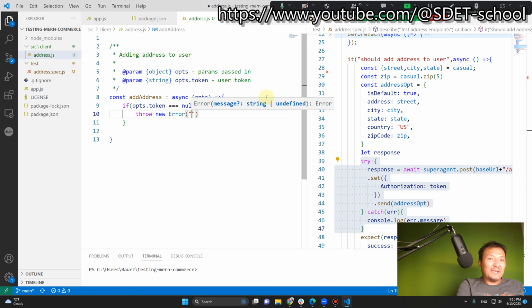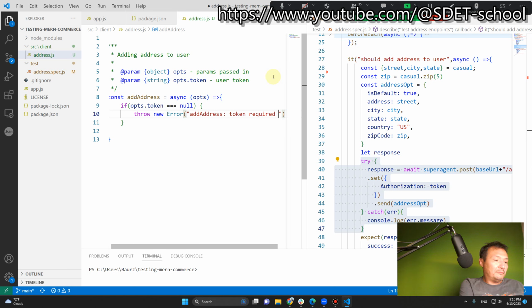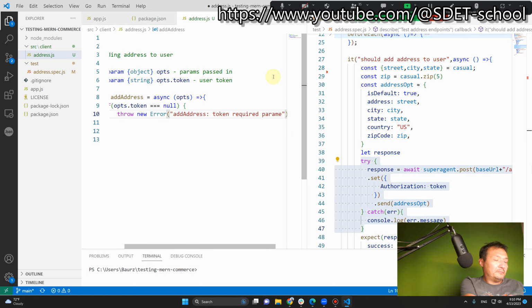I will make an explanation. I will say the name, add address. It's the name of the function, add address. Token, required parameter token, required parameter. So we cannot work without token.